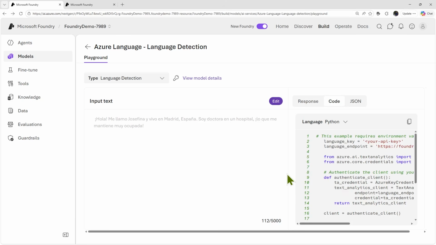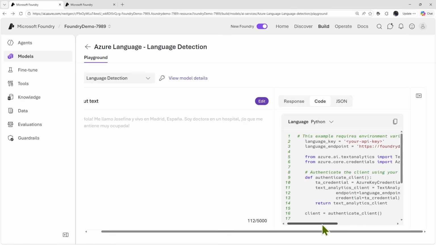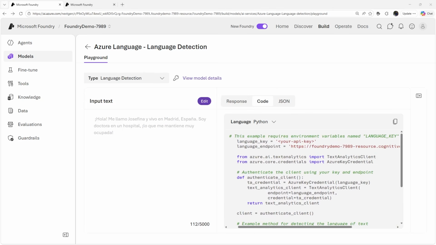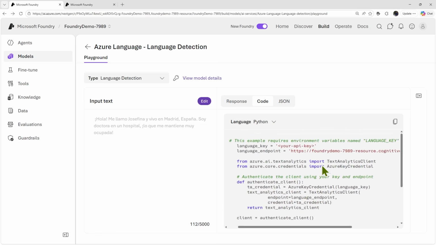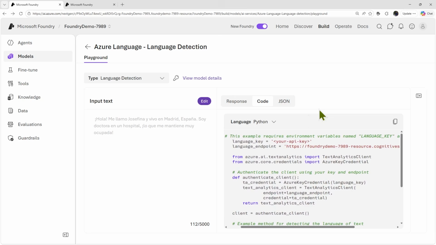Also, we have the code section here, where, if you want to use it in your own environment, you can access the code section and look at what libraries you need. You can configure it to your preferred programming language also. So it is in Python, but still you can put it in JavaScript, C# or Java. And you can see also what is within it. You can copy, paste the code and use it in your maybe Visual Studio Code.